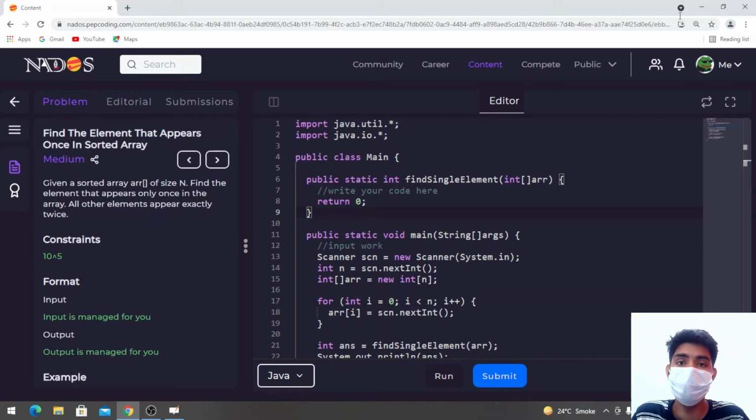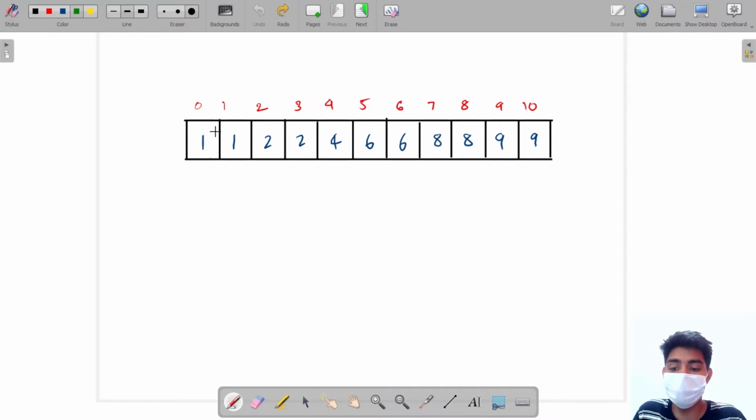In this video, we will look at the question, find the element that appears once in a sorted array. Let's say I have this question and I have this array. It is sorted and we have to find one element which is distinct from all the other elements, which is only present once in the array. Here my answer is going to be 4. How? Let's see.